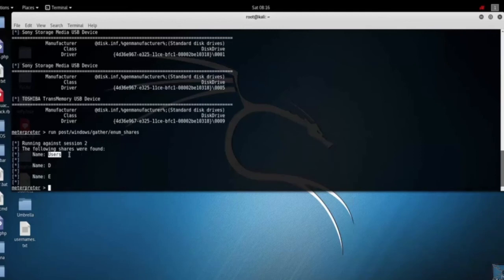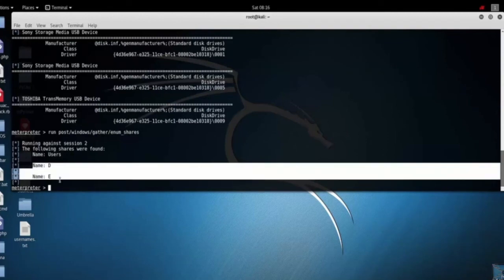So that's it in this video on USB history and enum shares in Metasploit post exploitation modules.